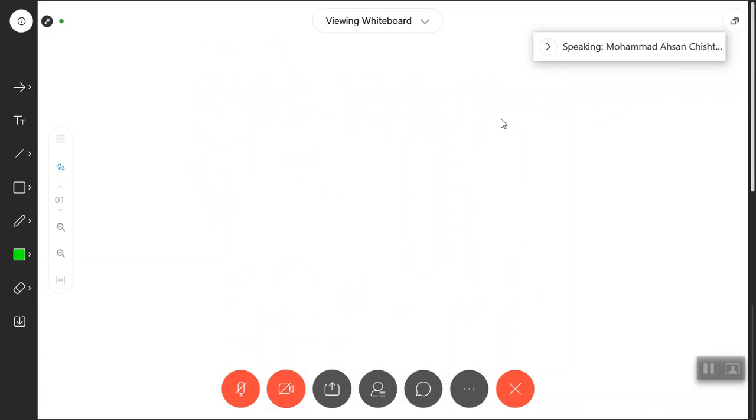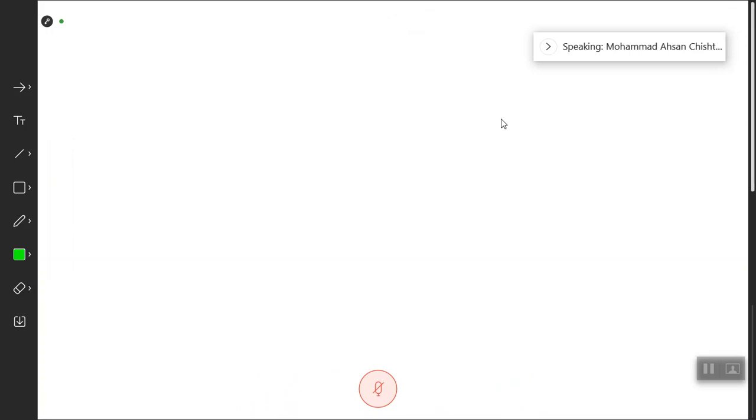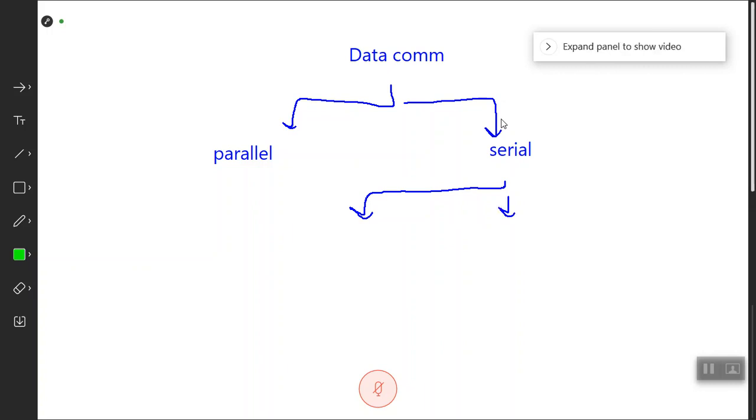So if we talk about data communication here, data communication can be branched into two. One is known as parallel. The second is known as serial. And then serial is further branched into three. It is known as asynchronous. The second is known as synchronous. And third is isochronous.